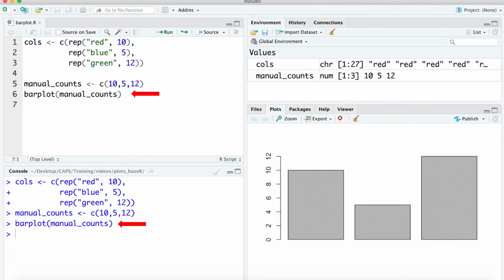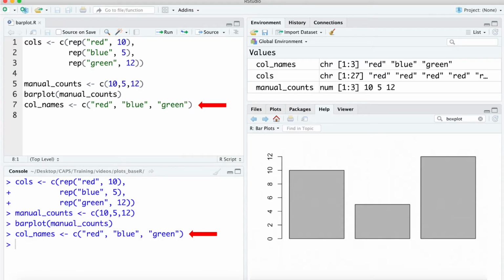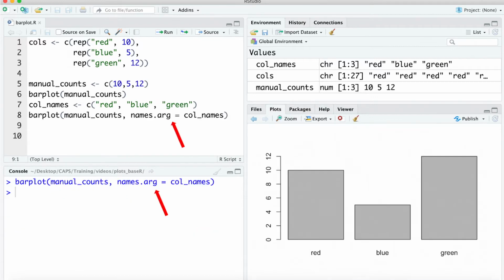We can then pass the numeric vector to the barplot function to get a very simple bar plot. Now, we probably want to indicate which color each bar represents. There are several ways to do that. One is to pass a vector of labels for the bars as the names.arg argument. I'll first create a vector with the three color names and call it call_names. Then rerun the barplot function, but this time include the names.arg argument, pointing it to this new vector.